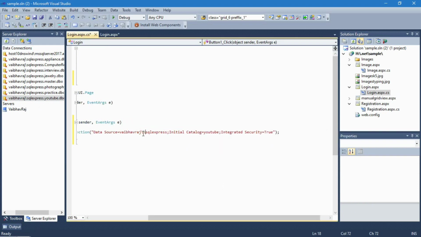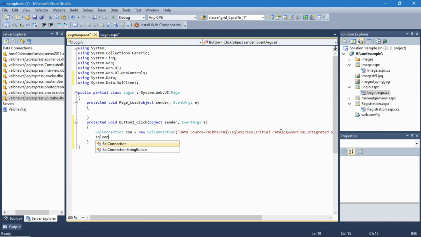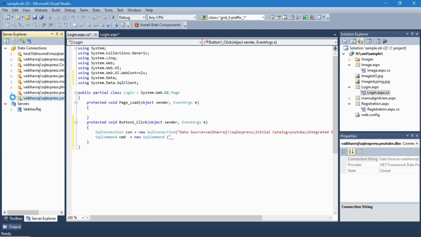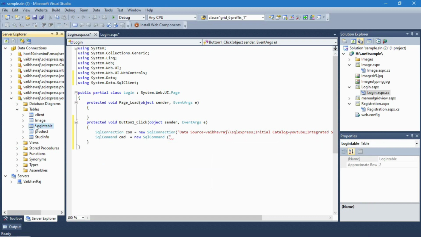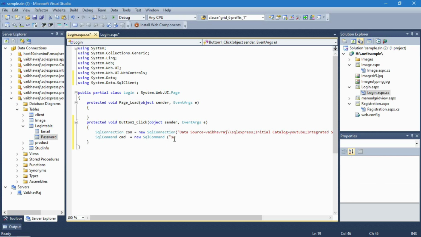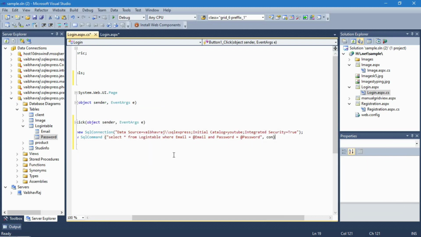Now this command is really simple. We just have to select the values from the table and check whether those values match the values which we are inserting. So a simple query, select star from table name, where the condition is that our email is equal to the email that we have entered and password is equal to password. Then we have to pass the parameters.